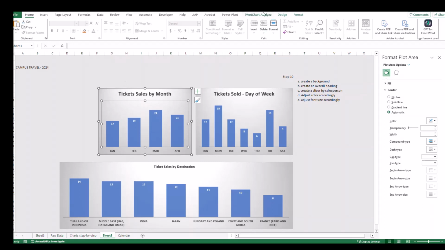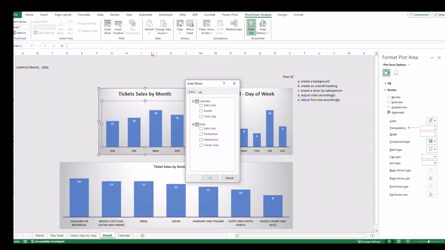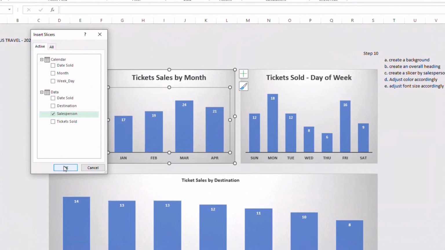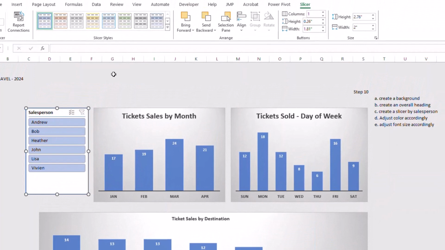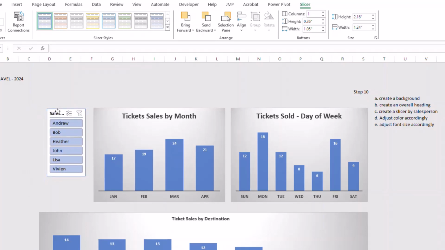So we're going to go up here to Analyze, and you'll notice we have Insert Slicer. You can get to Slicer more than one way, but I'm going to go there, and you'll notice I have some choices, and I want this to be by salesperson. So now I have a slicer here, which the color is not bad, but I probably want to go with a gray or maybe blue. I guess that's okay. And I'll probably make it a little bit thinner so that it fits in here.